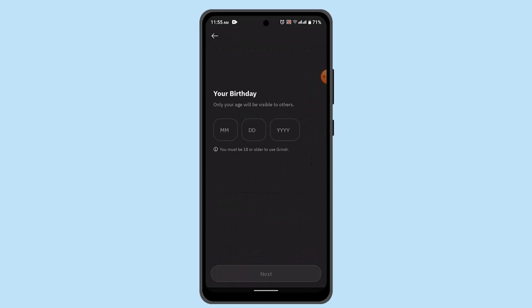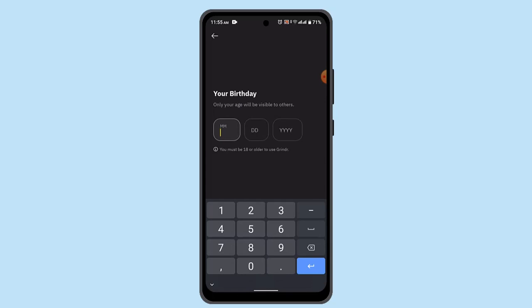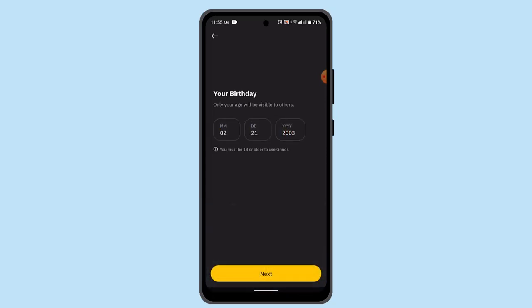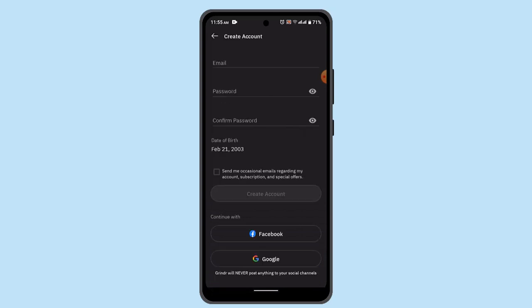After that, it's going to ask you to provide your date of birth. Now, one of the reasons why you're having a registration error in your Grindr is your date of birth. Grindr makes sure that you are over 18 years old. So here, go ahead and type in your date of birth, and as mentioned, make sure that you are above 18 or 19 years old and tap the next button.